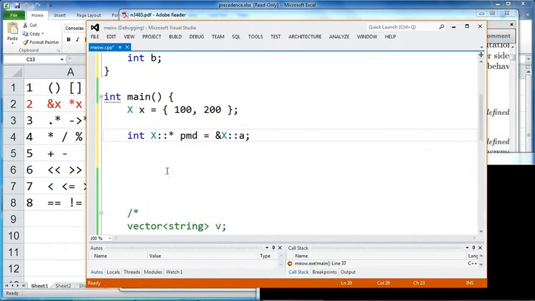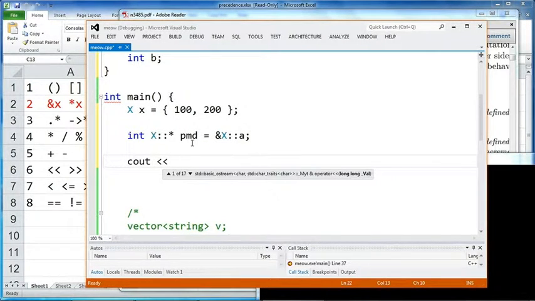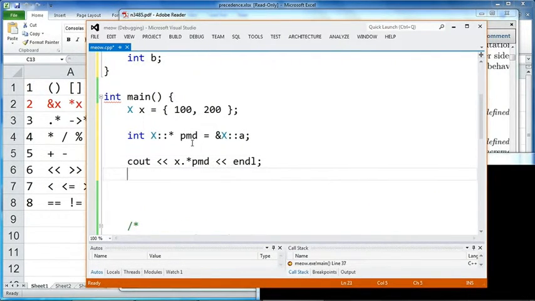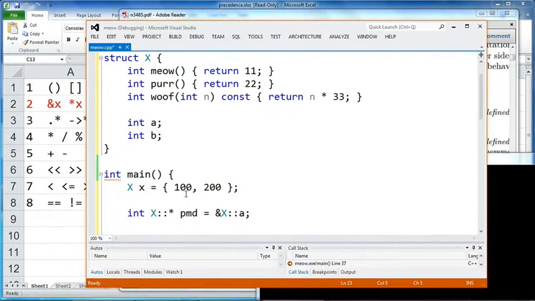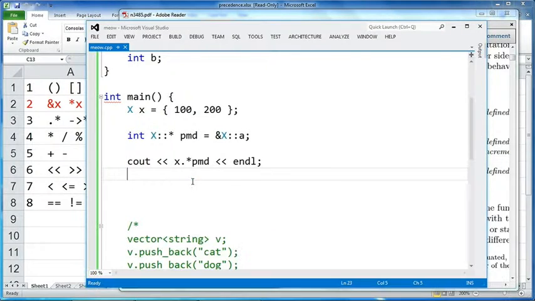And then you can apply it to an object of type x by saying, okay, let's see, cout, and then put an expression here. And I want to say x dot dereference. This is a single operator, dot star PMD. And this says, okay, I've got this notion of a pointer to a member of x of type int that will select its a data member. I'll give you an actual object here. And this will select its a, which is 100, and print that out, assuming I've not made some horrible mistake.